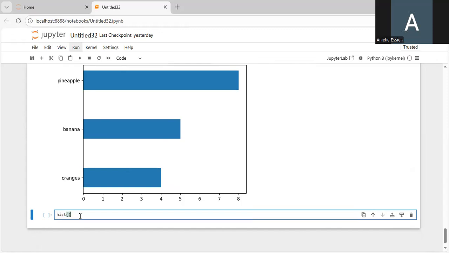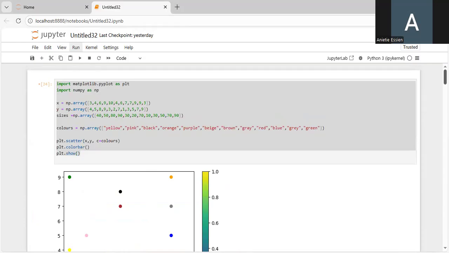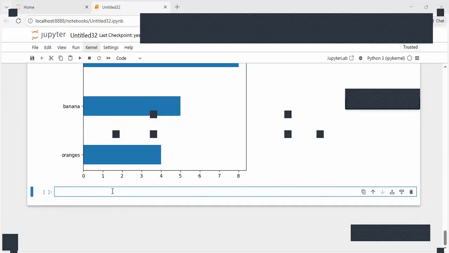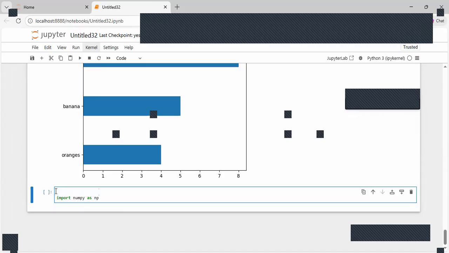So let's see how we can use this histogram chart. But before then, let's try importing a chart into Python. Let's start afresh. Import numpy as np. Now you know that numpy is used for generating random numbers. Then we can also import the matplotlib library.